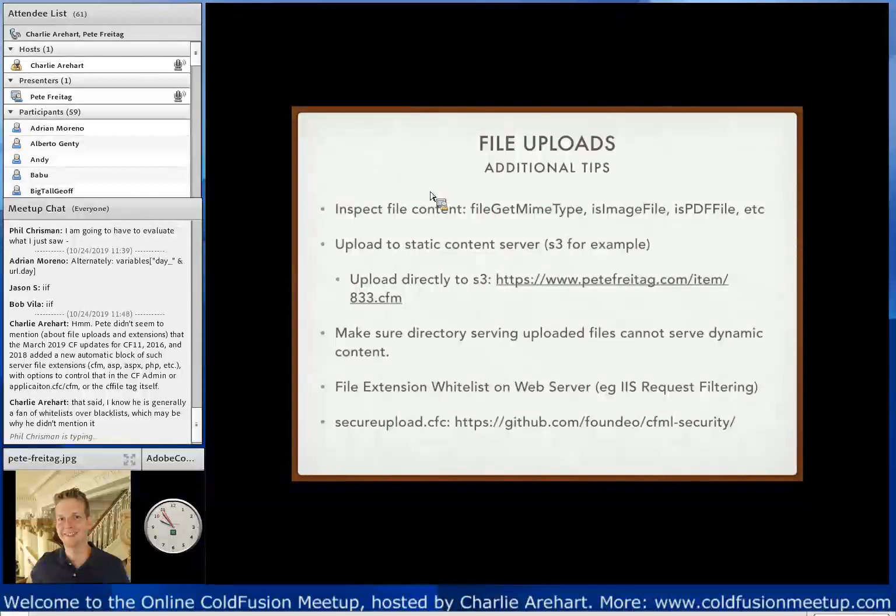Another approach would be to upload directly to a static content server. For example, with AWS S3, on this blog entry we'll show you how the approach works. You can create a policy that allows somebody to upload to an S3 bucket, and it can be a temporary policy. You can specify exactly what the file name of their uploaded file will be. It can happen client-side in JavaScript, and the server-side part really just generates this policy that allows it to upload the file.